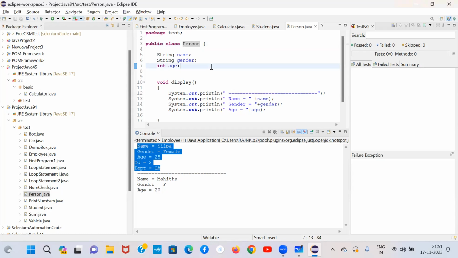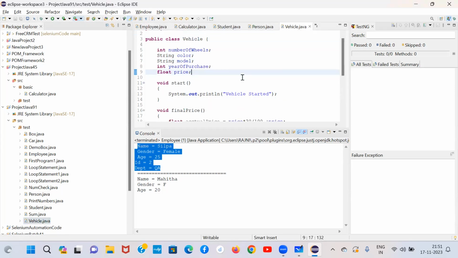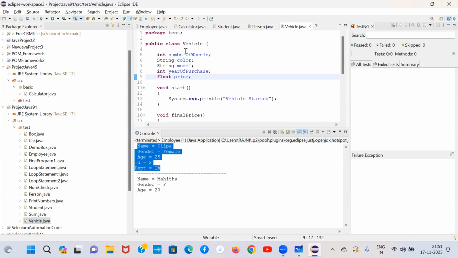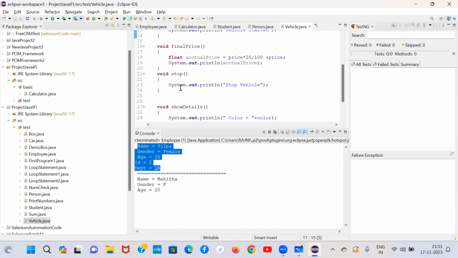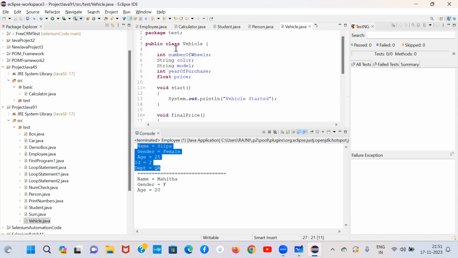Yes, everyone able to understand? Completed? Okay. So now overriding we will see in a vehicle class. In a vehicle class, we have a start method, final price, stop, show details method. Quick answers. Can we move ahead with the next example? Yes, Yes. Priya, in the chat.